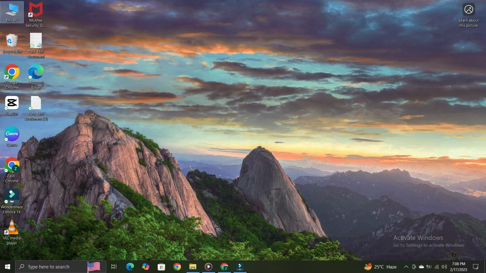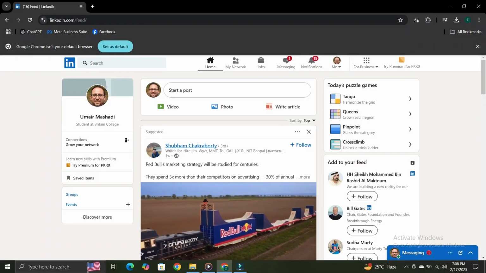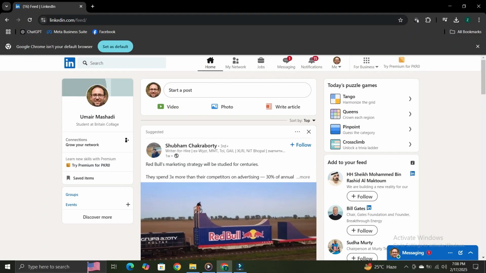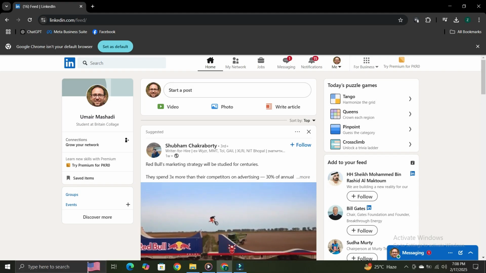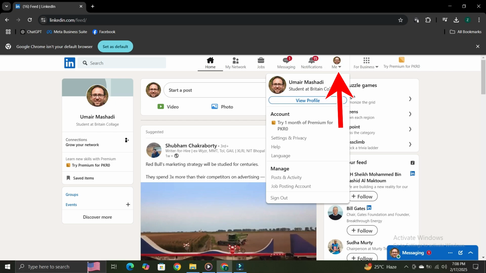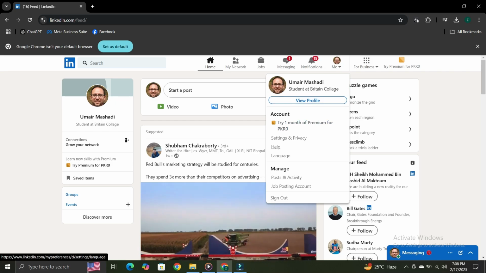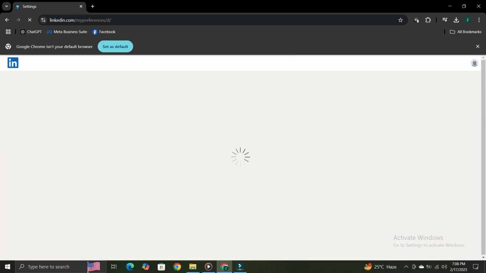Let's get started. Begin by opening your web browser and navigating to LinkedIn.com. Enter your credentials and log into your account. Once logged in, click on your profile icon labeled Me in the top right corner. From the drop-down menu, select Settings and Privacy.